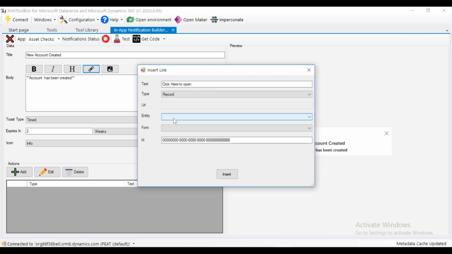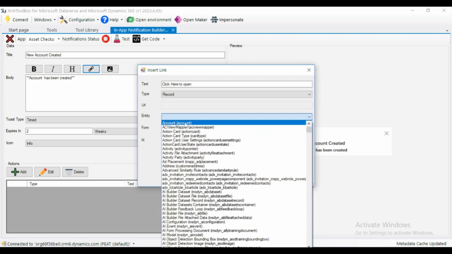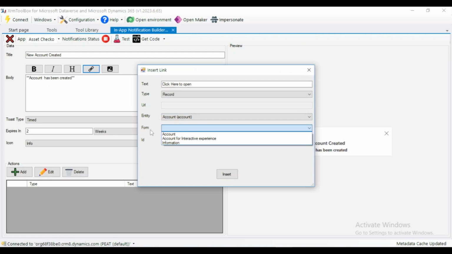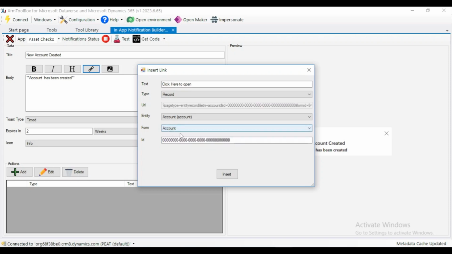So in our case it is the account entity, so we will select this drop down menu and select the account entity. And in the form, it is asking which form to open. In our case we are interested in opening the account form, so we'll select it here. The ID, which is the blank GUID, will be shown to us because it is dynamic. We will later change it in the Power Automate flow. At this point we can click on the insert button.